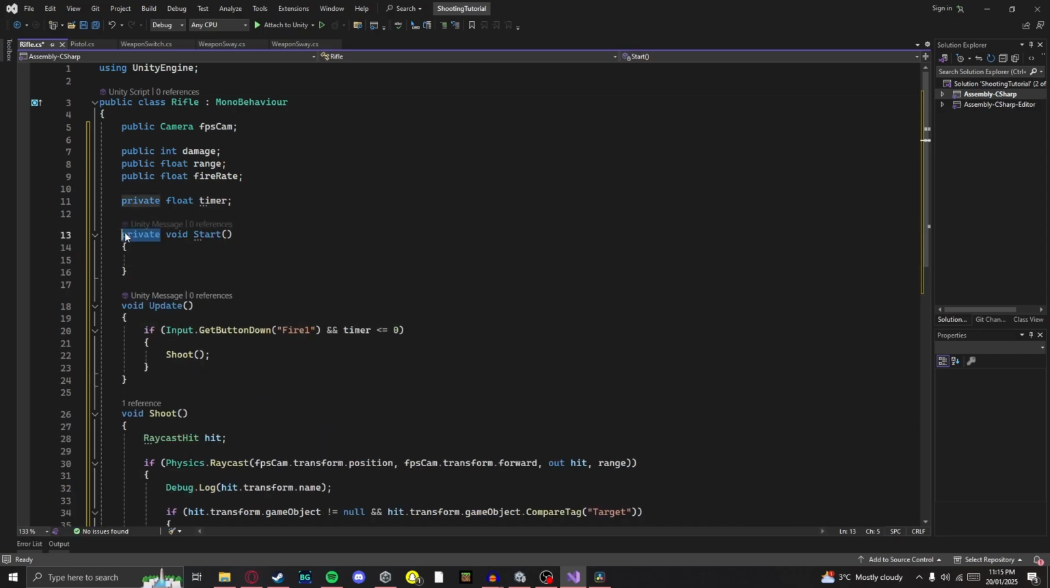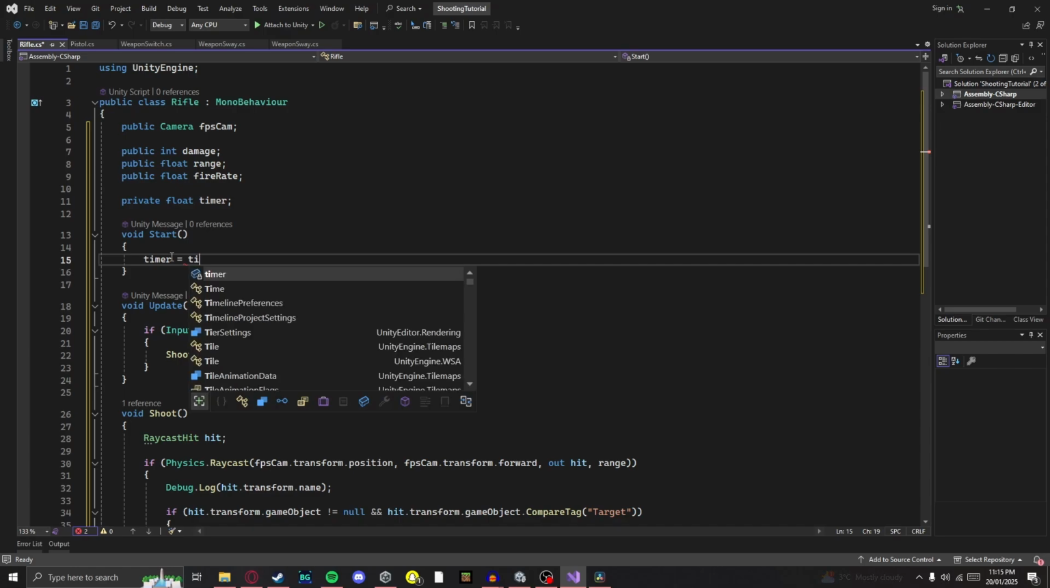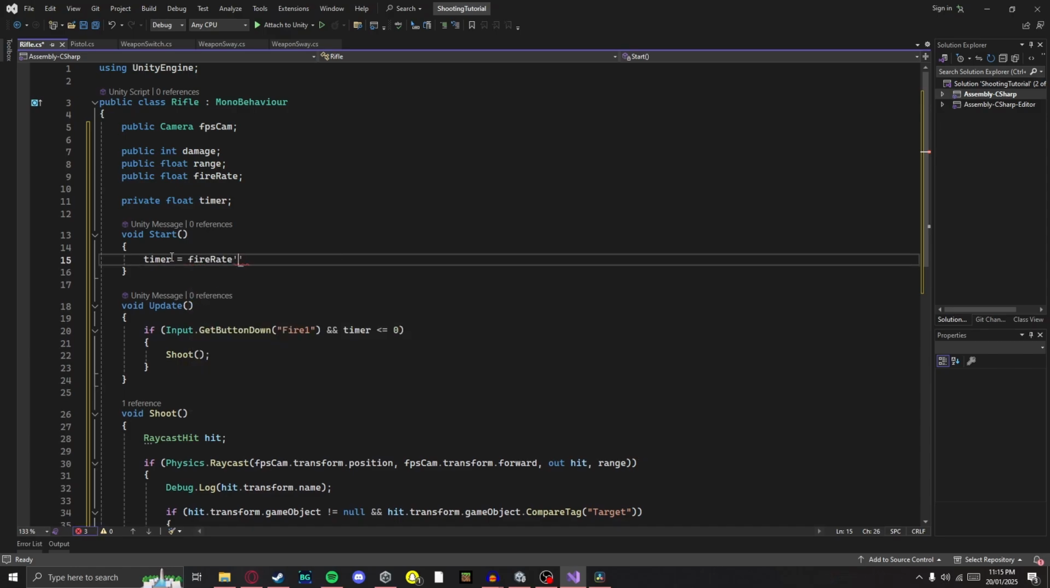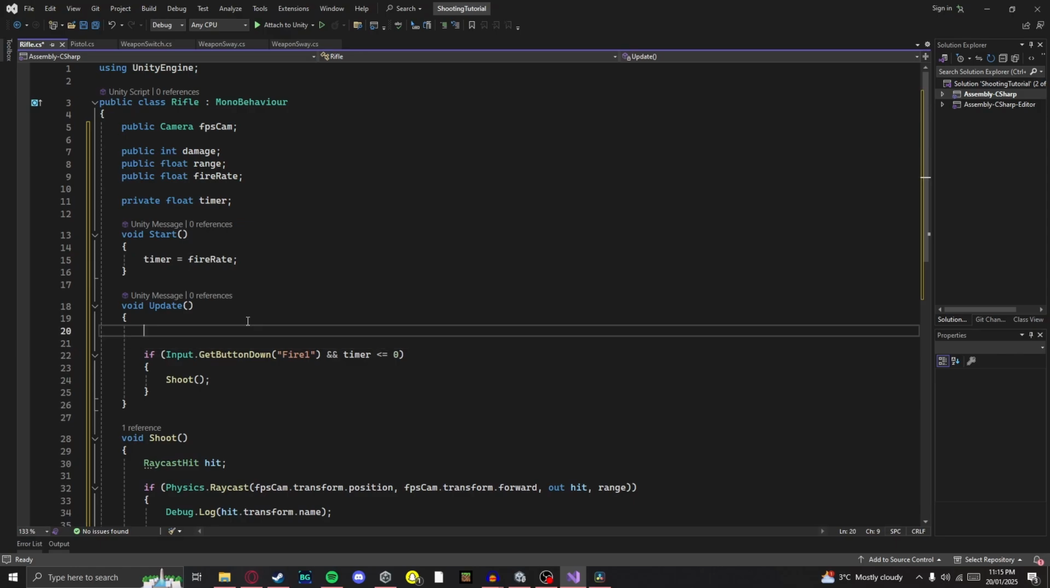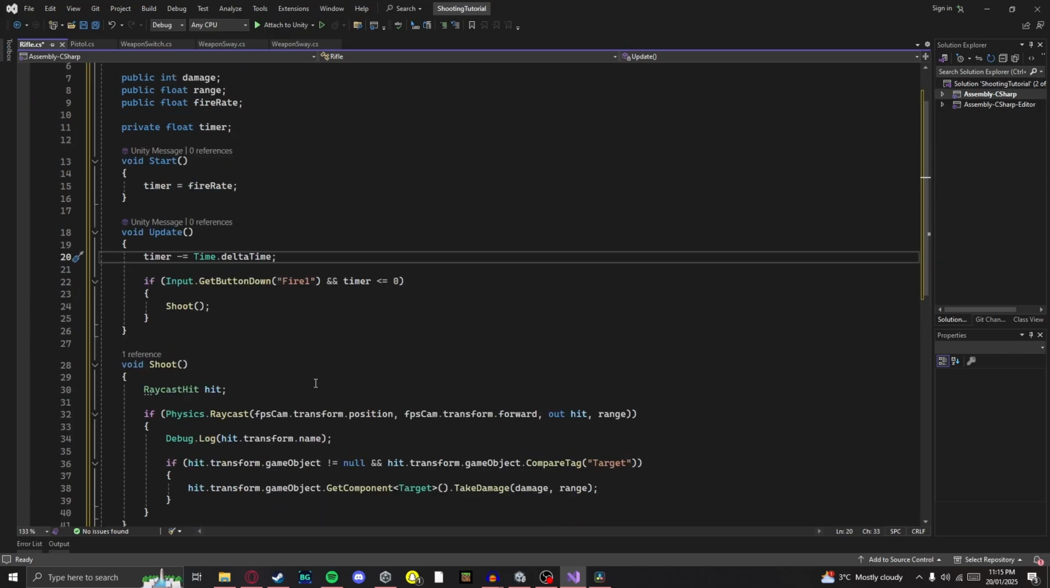Now we're going to create a new function called void Start. This will be called upon the launching of the game. We're going to set timer equal to fire rate. And then in the Update function, we're going to do timer minus equals Time.deltaTime. What this does is it takes away from the timer by the amount of seconds in game.